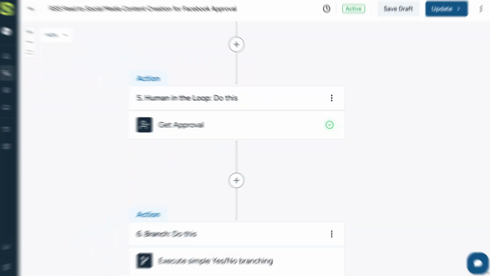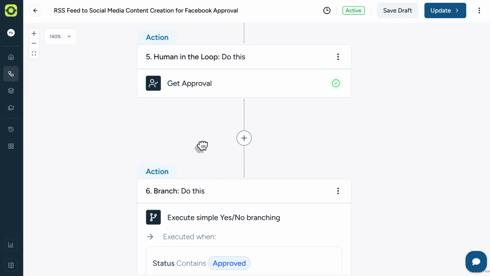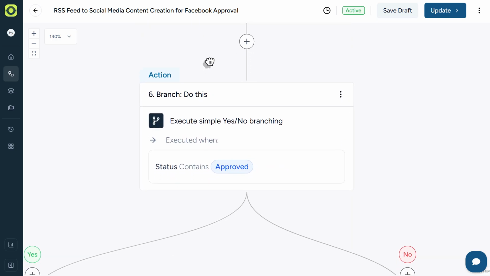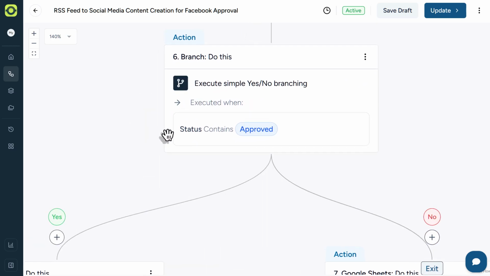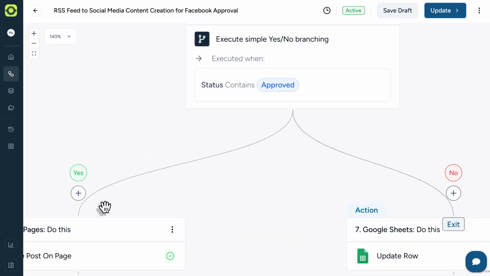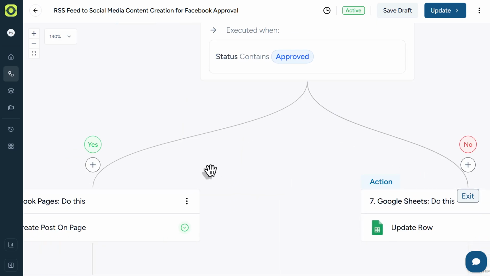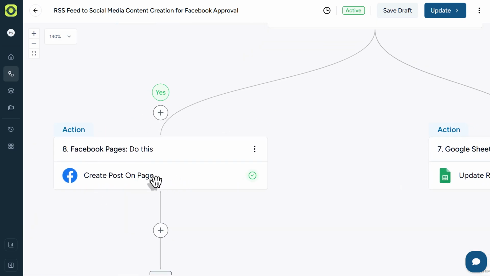Going back to our workflow, once it's completed with the human in the loop, whether it's an approval or rejection, I've decided to use a branch setup here. So if the status contains approved, then go down the yes path. If it is not approved, go down the no path. Under the yes path, we have do this, and that is to post the content on social media, specifically Facebook.